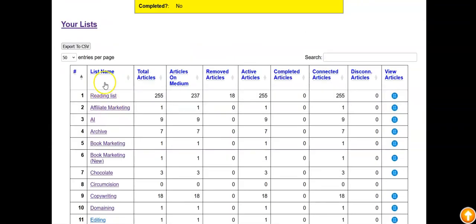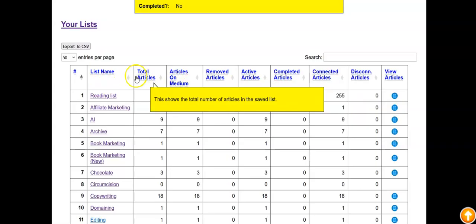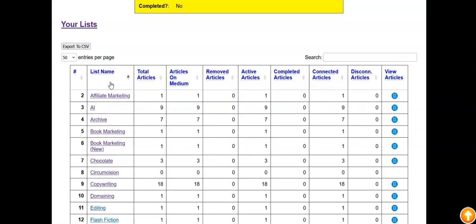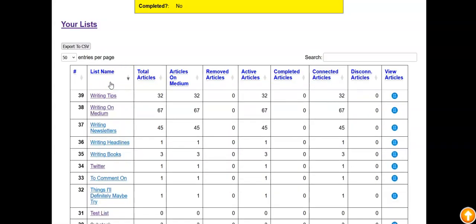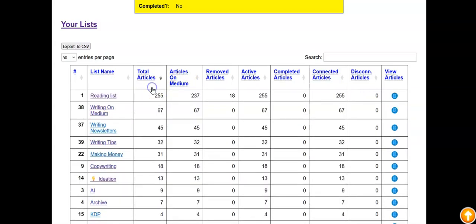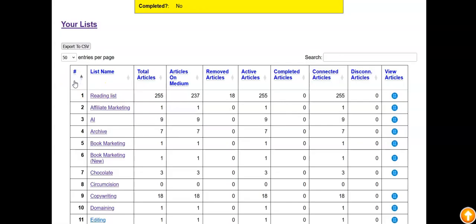You can sort any of these columns if they have little arrows pointed there. So you can sort it by alphabetical list name, in reverse order or standard order. You can sort it by total articles. And if you want to get back to the default order, you can just click in this first column, which will put them back in the original sequence.